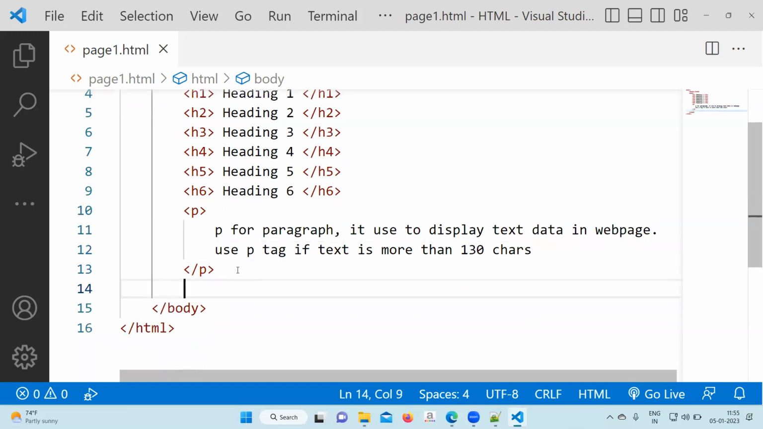P is called a block level tag. Open close is there, right? Dependent tag it is. It will print in a new line and you are going to use it for more than 130 characters.